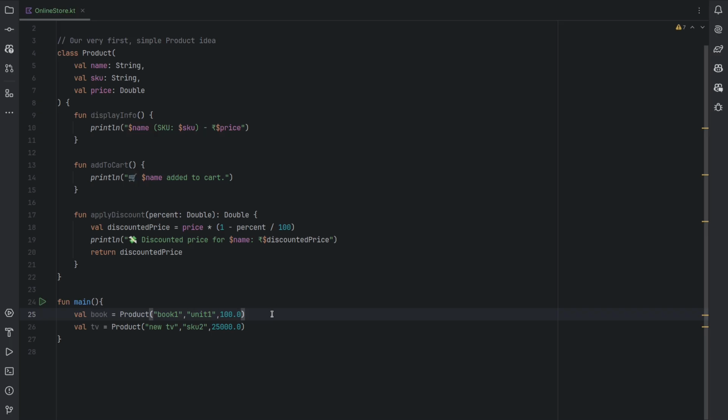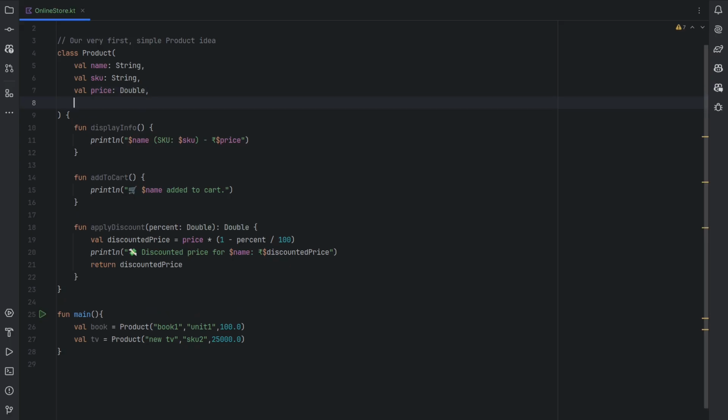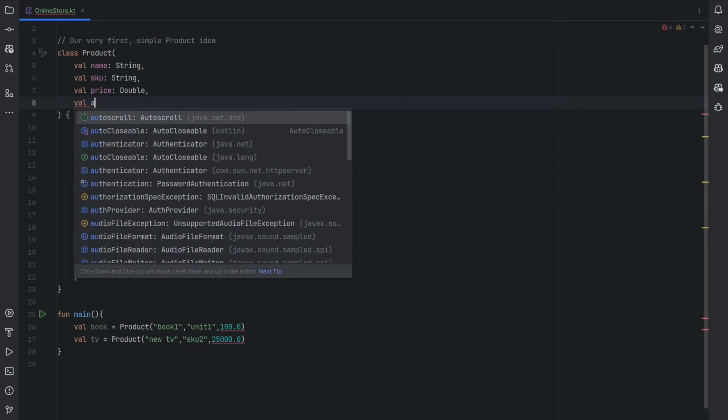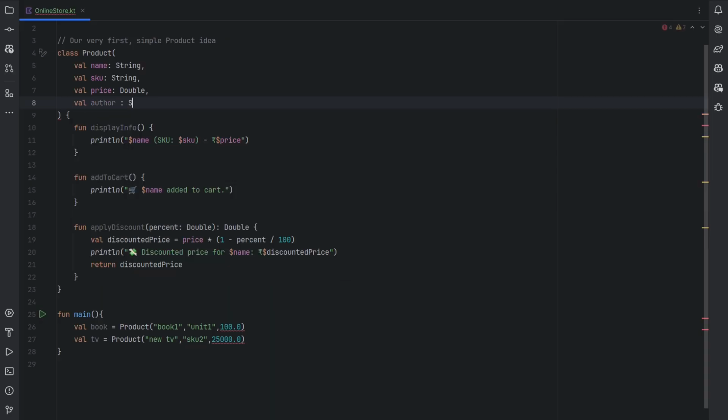But you find that, let's say, a book is going to have some properties like, say, author and page count. You see that the product here does not have these properties. It doesn't have a property called author or page count. So of course, if you try to add it over here, if you add a new property, author, then what happens is, now book needs to give a value for author, but TV would also need to give a value for author. So this is a problem.